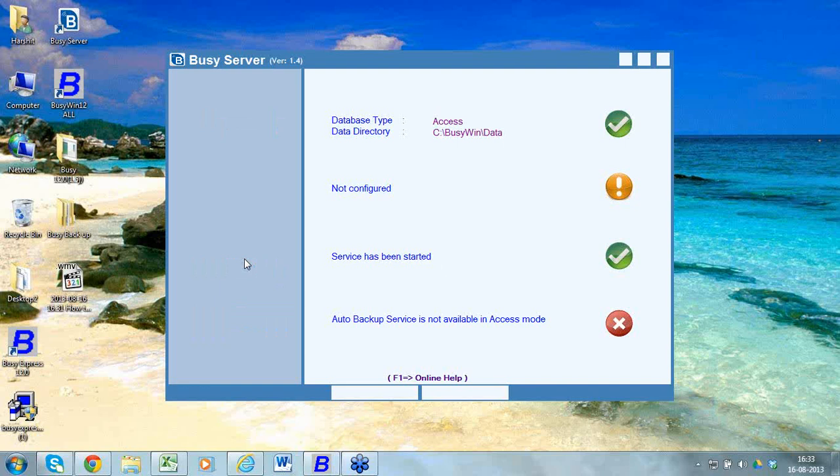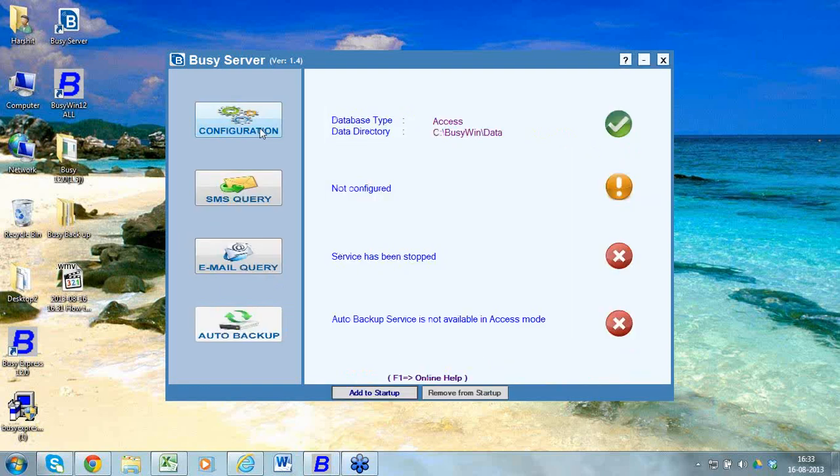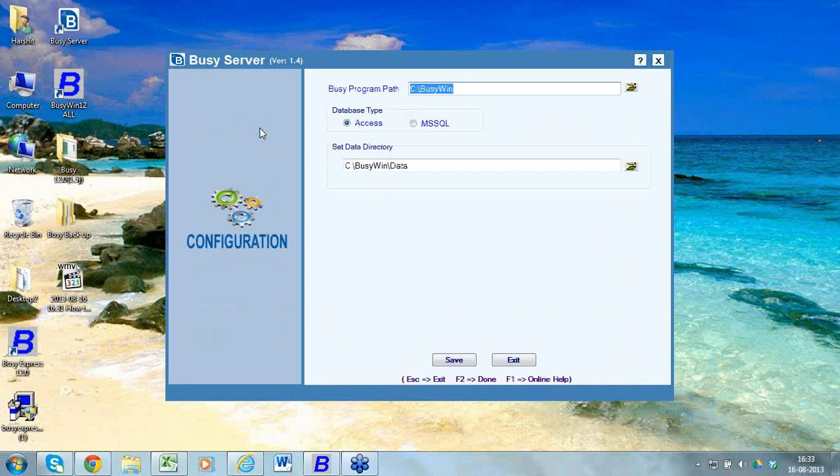So first thing is the configuration. This is the first part, the configuration. You need to specify the program path of Busy, in which drive and in which folder Busy is installed. Then the database type, whether it is Access or SQL. If it is Access, the data directory path. In our case, it's BusyWin data. There is a browsing option. You can select from the browsing also.